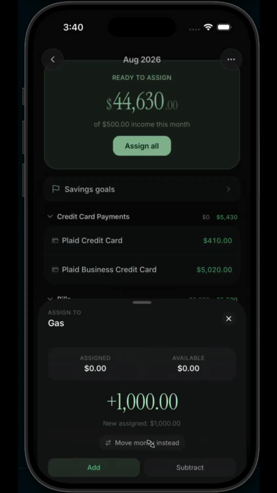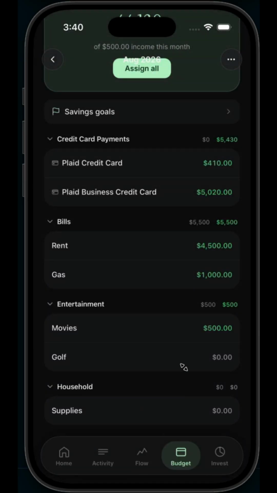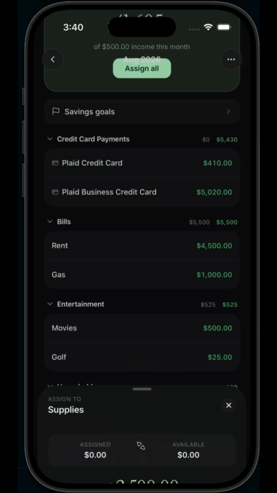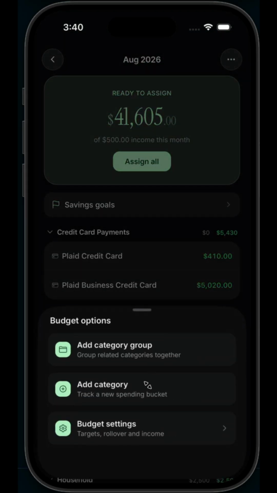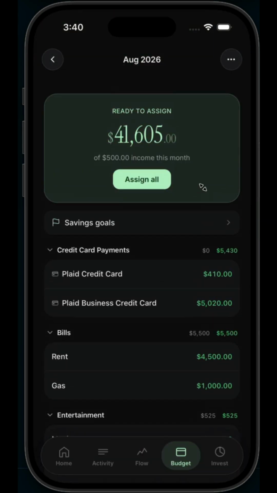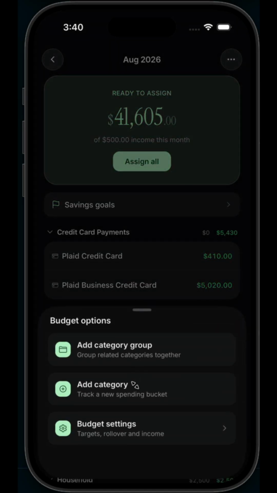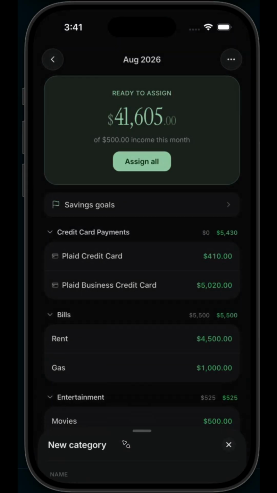And we'll do the same thing for the rest of the groups here. So let's say I want to add into gas. I'll add some more into entertainment, golf, and household supplies. Let's say we have a very expensive month. And let's say I want to create one more budget category called savings, where we're going to put the rest of our money, because we still have all of this money left over, but now we still want to be able to include money in our savings accounts here. So I'll add one more category called savings, put it into the savings group.